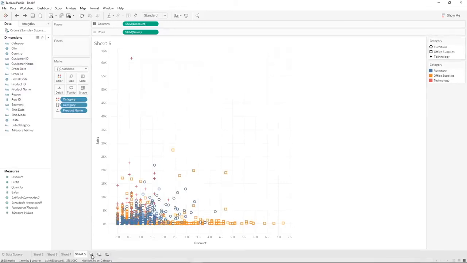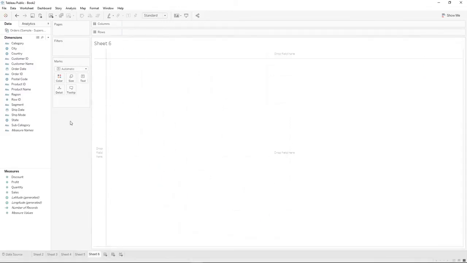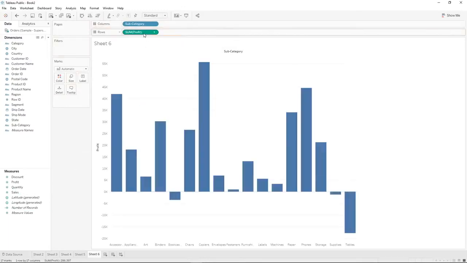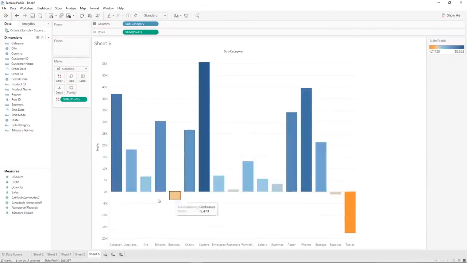So let's say we wanted to know by subcategory what our profit is like. We could grab subcategory and pull it onto columns, and we would say we want one column per subcategory. And then let's grab profit and pull it onto rows, and you can quickly see which categories are profitable and which ones are not. So we can also take profit and put it onto color so that you can see that even more clearly. Right now it is going from orange to blue, which is Tableau's default.